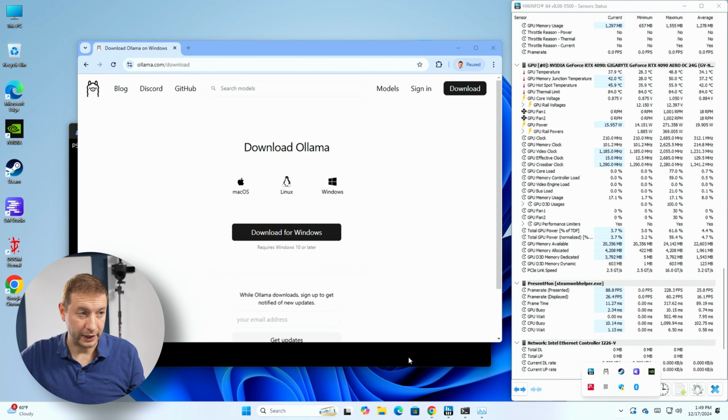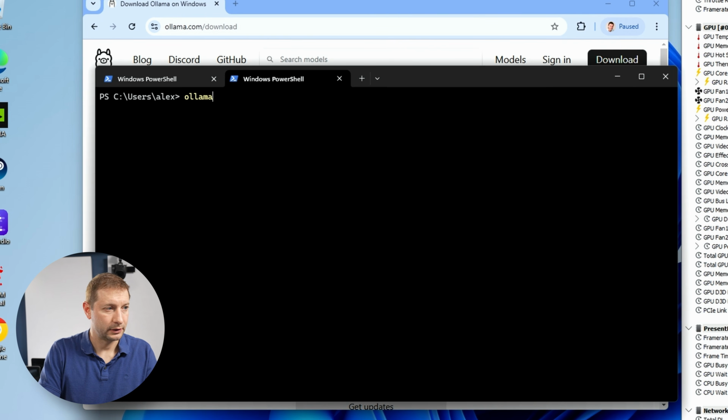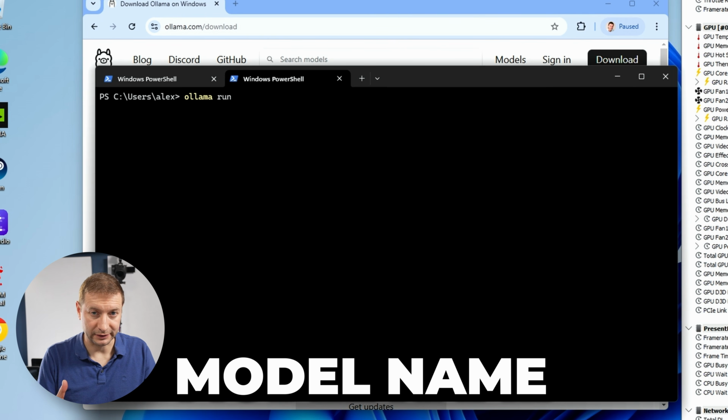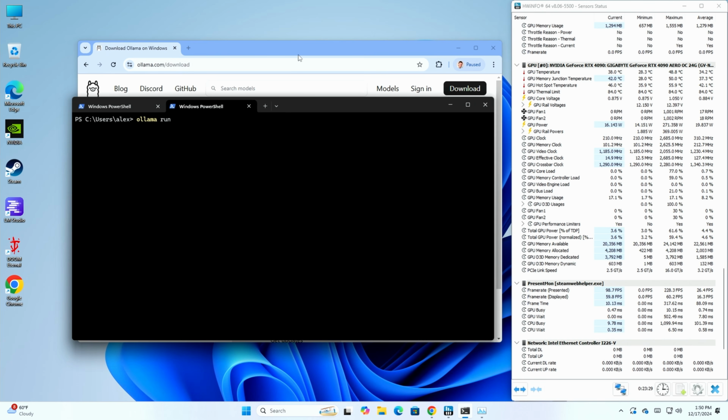But if you want to run it, you're going to go to the terminal and write ollama run, and then the model name that you want to run. Now, I have an entire tutorial on how to set up a UI, kind of like ChatGPT, with Ollama. That's also on the channel. I'll link to it down below. But we're going to use it through the terminal for now, just to make things simple.